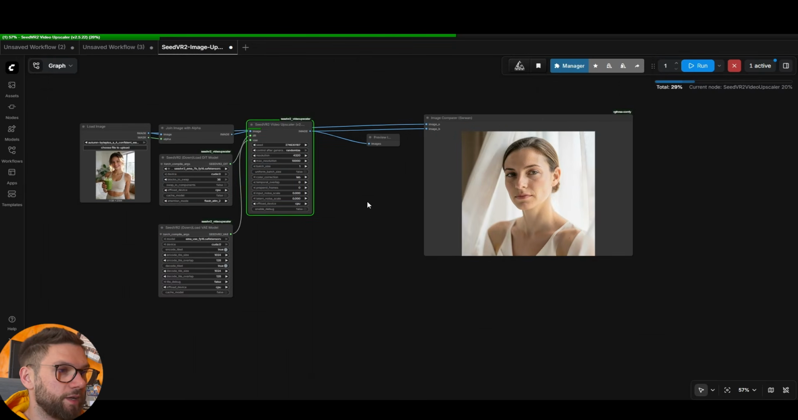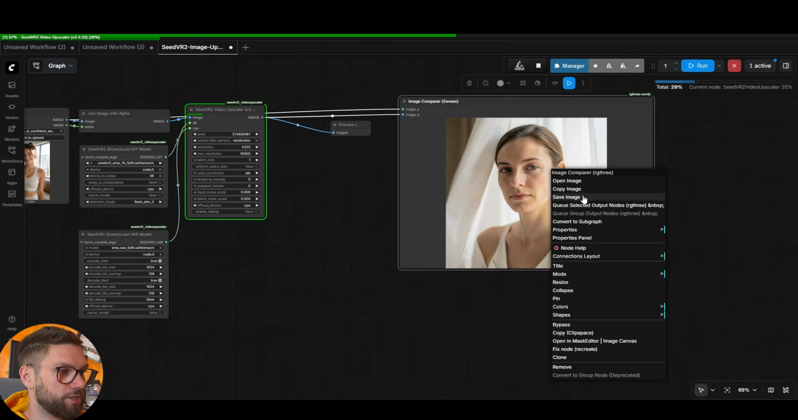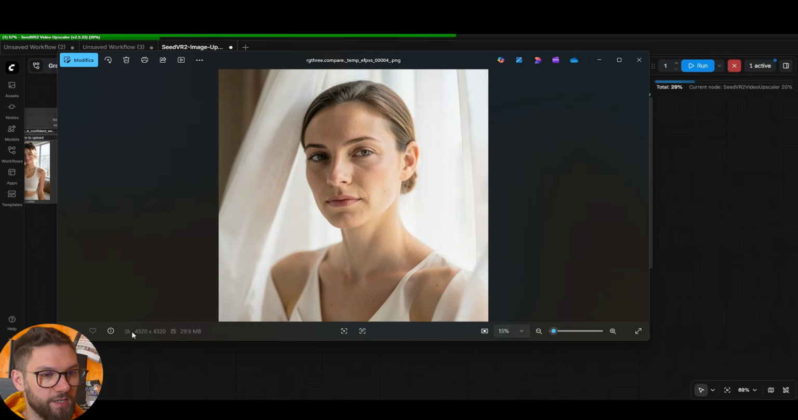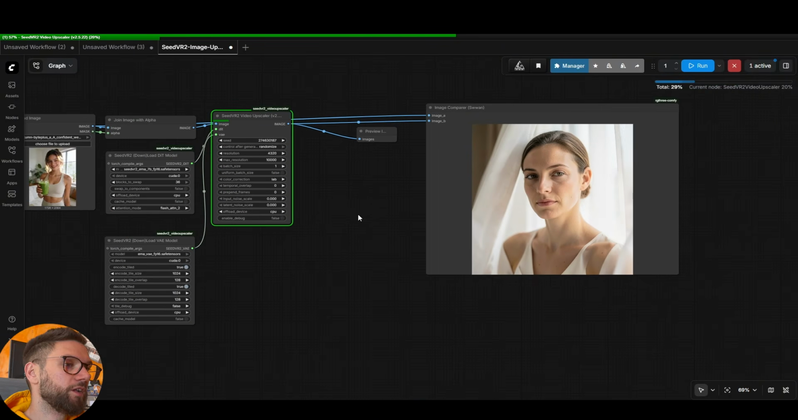In the meantime, I will let you see. First we have this picture that was 1024 by 1024. Now, if I save the image, and I already did, I can see now that my image is 4220 by 4220, as we can see from the size we have here. So basically, with this workflow, you can upscale all the images that you want from an HD picture or a full HD picture into a 4K and 8K image.